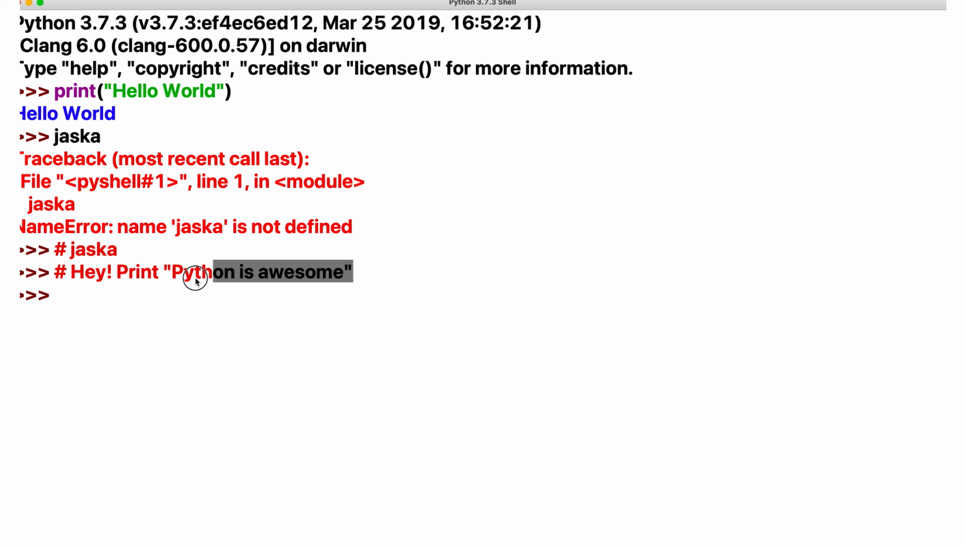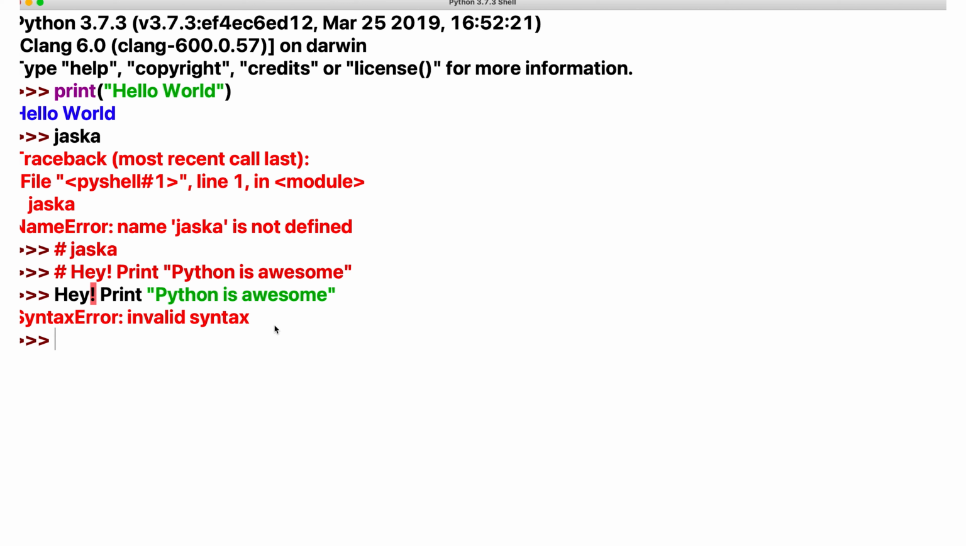But how about I copy the same line without the hash symbol? You can already see that Python is trying to format the color based on what it understands. You can see a syntax error. It doesn't understand this thing. So understand that a comment really is what helps us write some line of code and make Python ignore it.